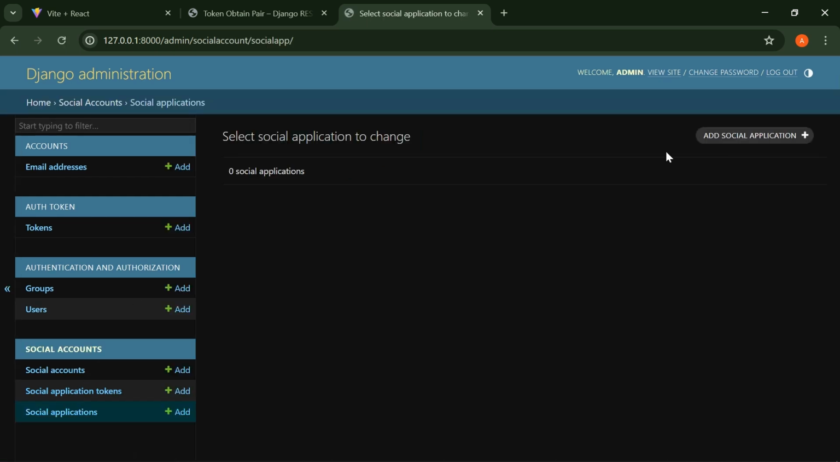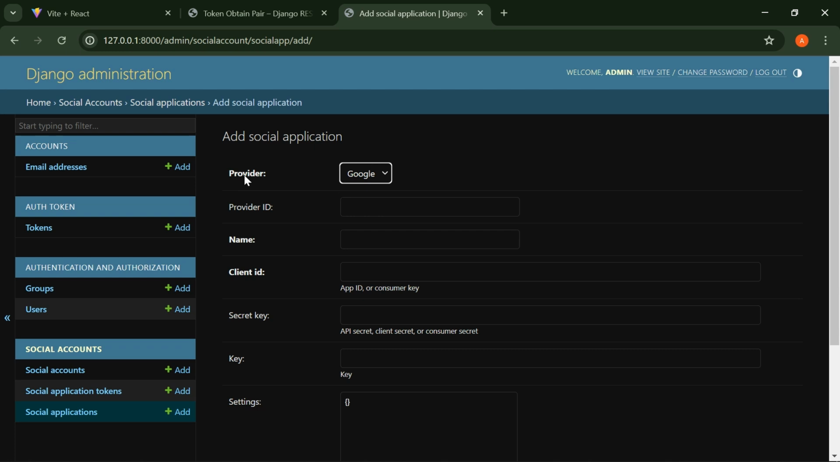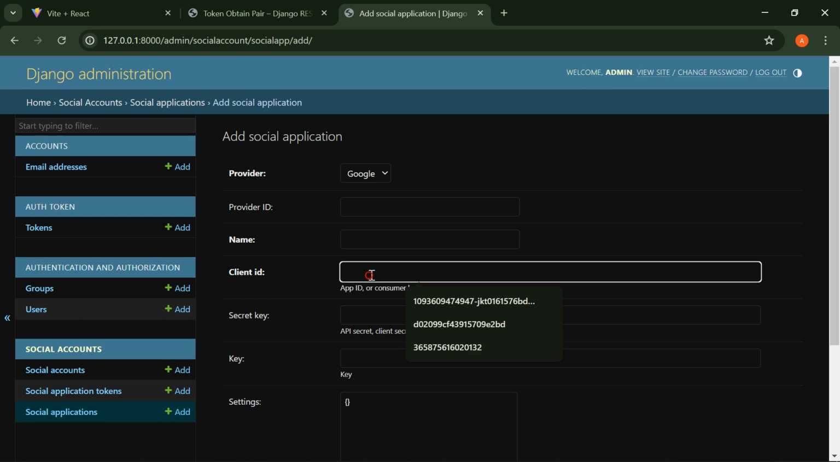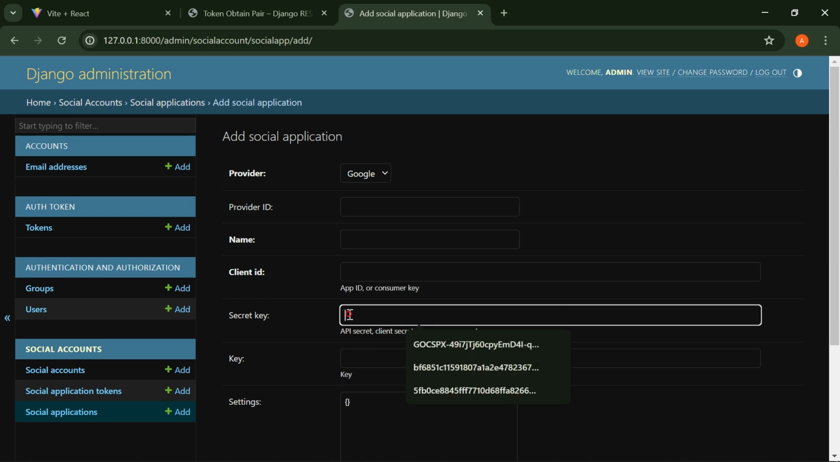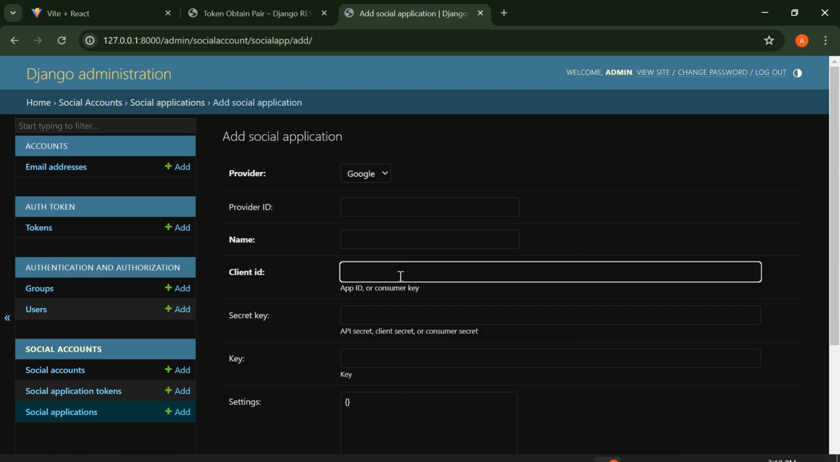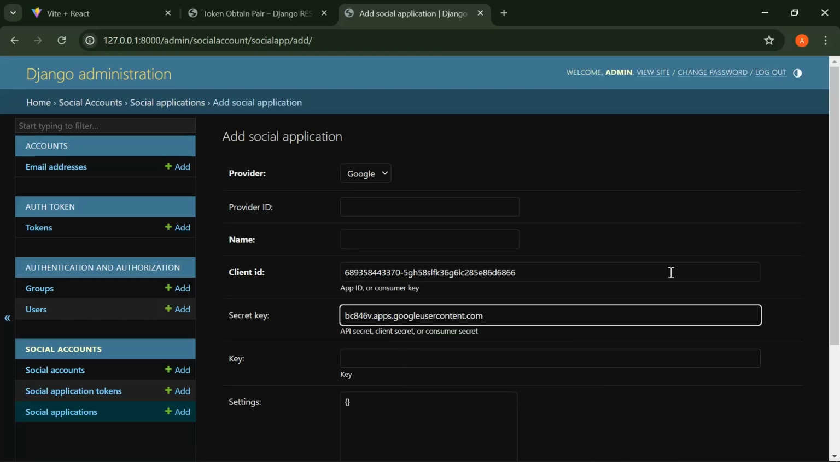So let me add, we have already set up the one for Google here, but we don't have the client ID and the secret key. So I'm going to add that. I'm going to show you guys at the end of this video, the client ID and the secret key is not going to be valid anymore. So let me copy that. Okay, so paste this here. Then let's also paste the one for the secret.